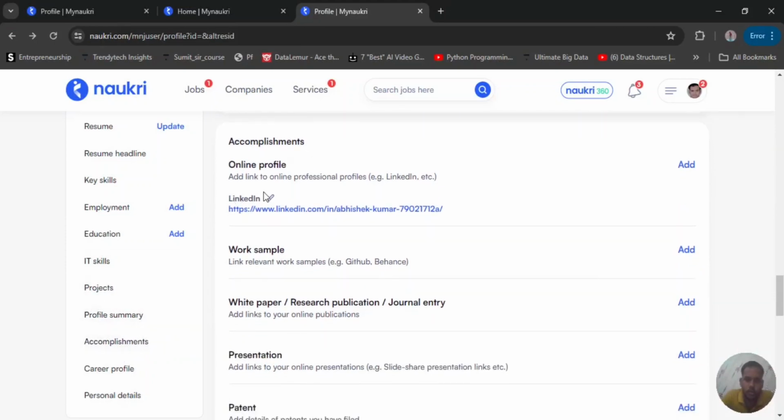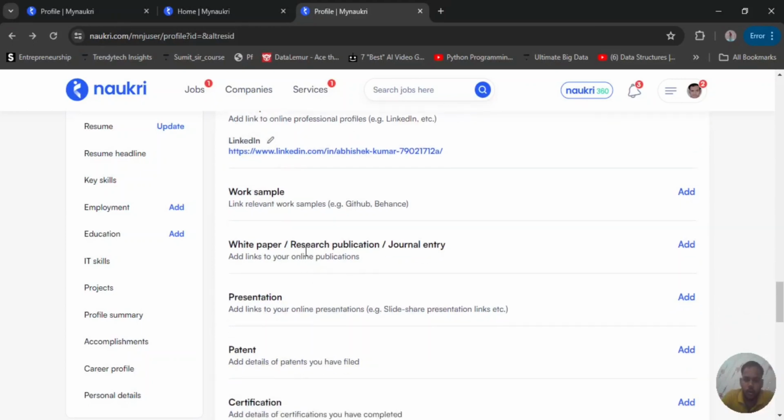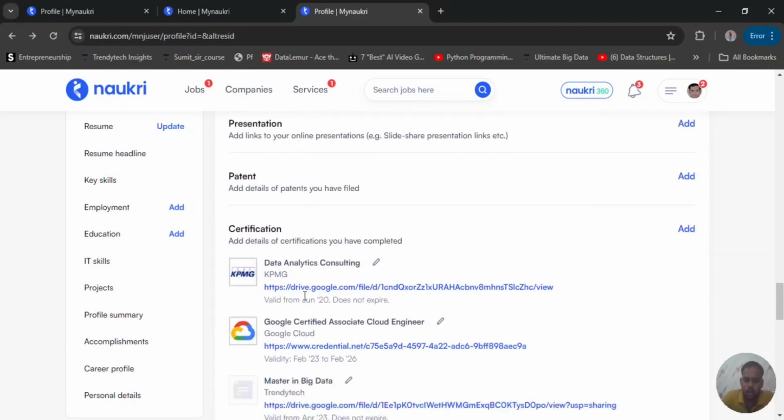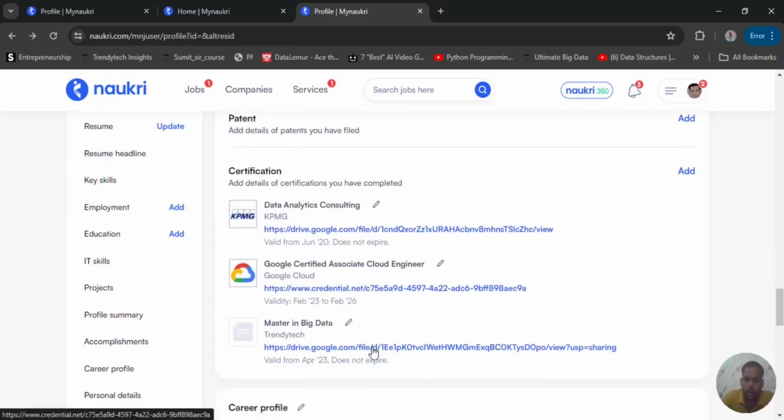So in accomplishment we give our LinkedIn link, whatever LinkedIn profile we have, that you have to give, and if you have any article that you posted, that you have to give. If you have any white paper or research publication, that you have to give, and if you have any good presentation about your project, you can add your link here, and if there is any patent then you can add, and then if you have done any certification, either related to IT technology or cloud, any certification you have, then you can add the link here.